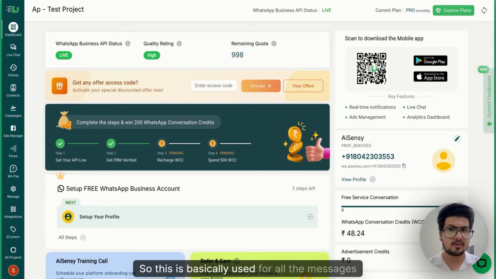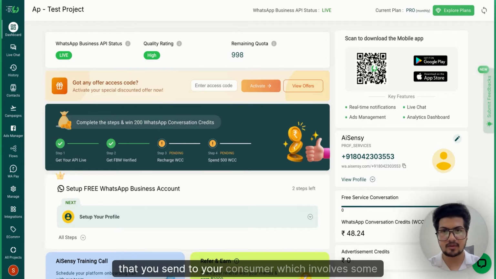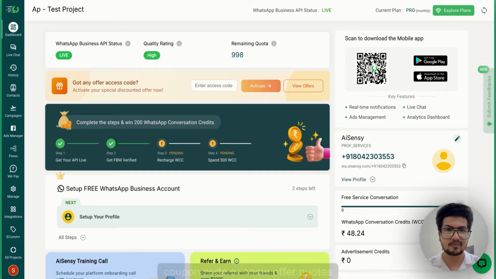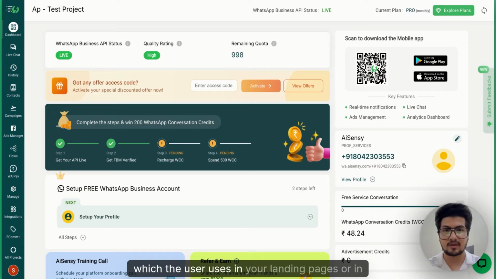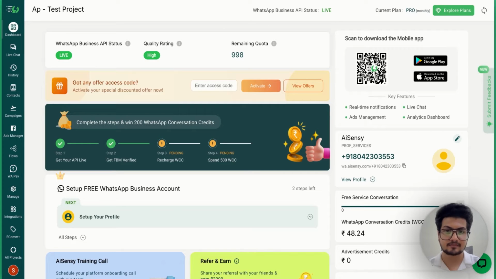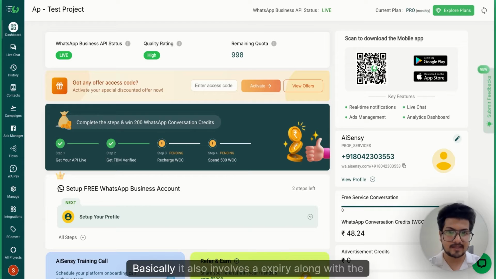So this is basically used for all the messages that you send to your consumer which involve some coupon code or some offer codes, which the user uses in your landing pages or in your platform or on your apps and gets some discount on the pricing or any other transaction that they are making. It also involves an expiry along with the coupon code.